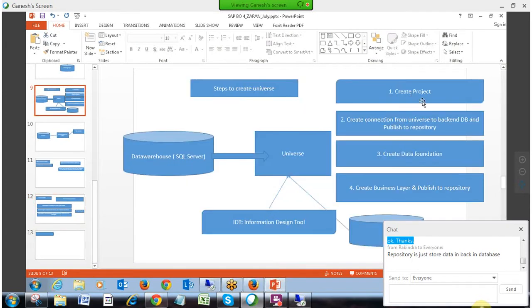So these are the steps in the universe creation. First of all, what is universe? Universe is the data modeling layer. Once we bring data to the backend data warehouse, in the universe you design the data model, which makes the reporting flexible, easier, and faster. And to create this universe, we use a tool called IDT. IDT stands for Information Design Tool, and this tool comes with BO 4.